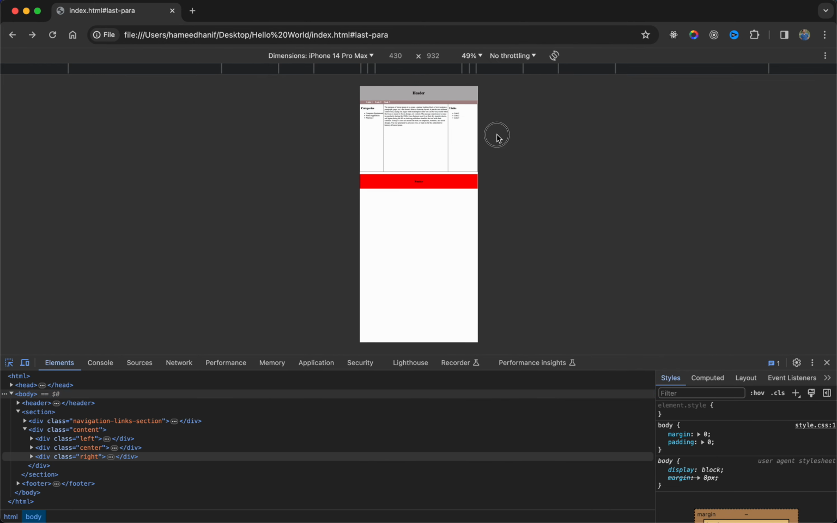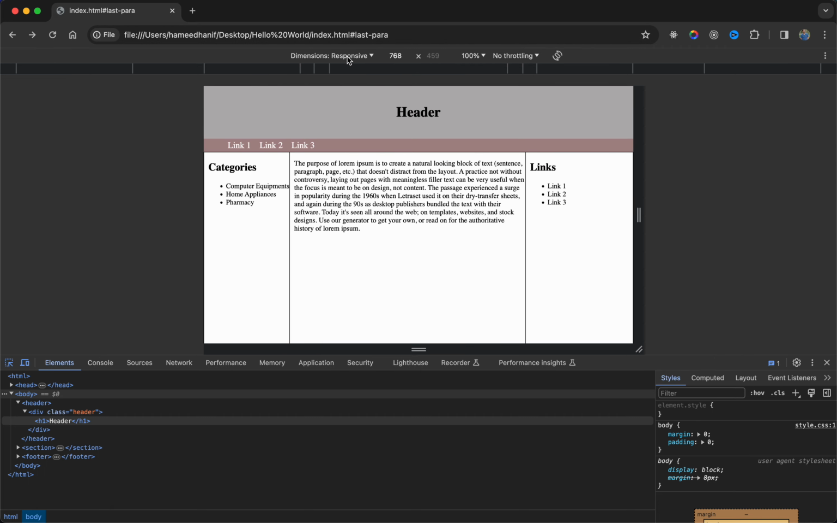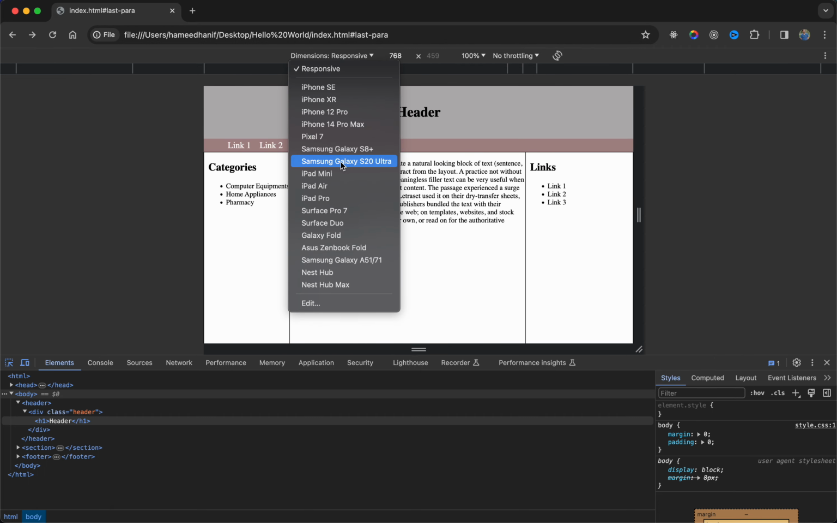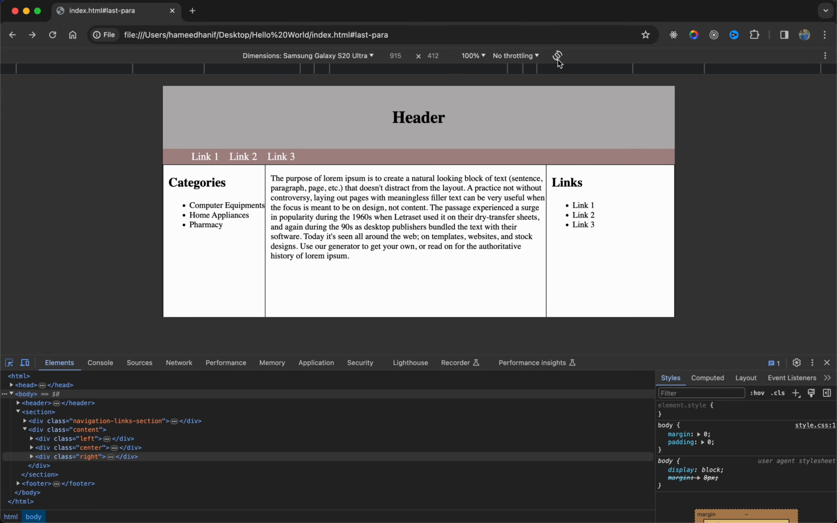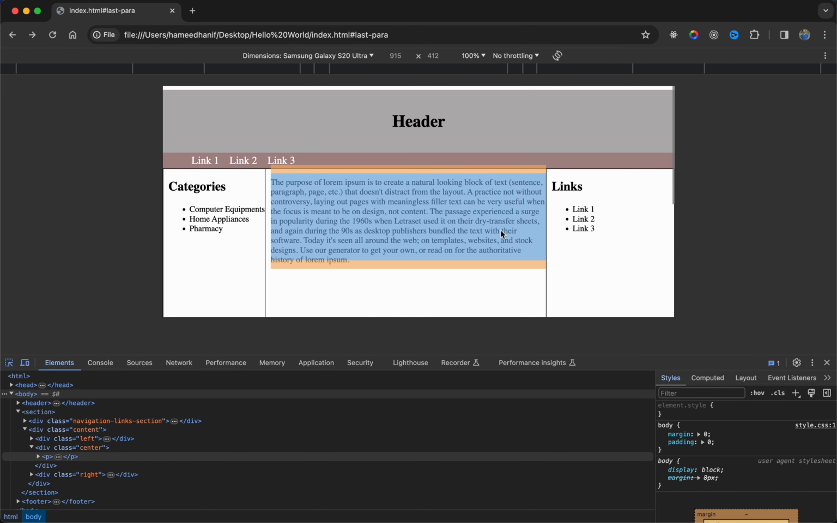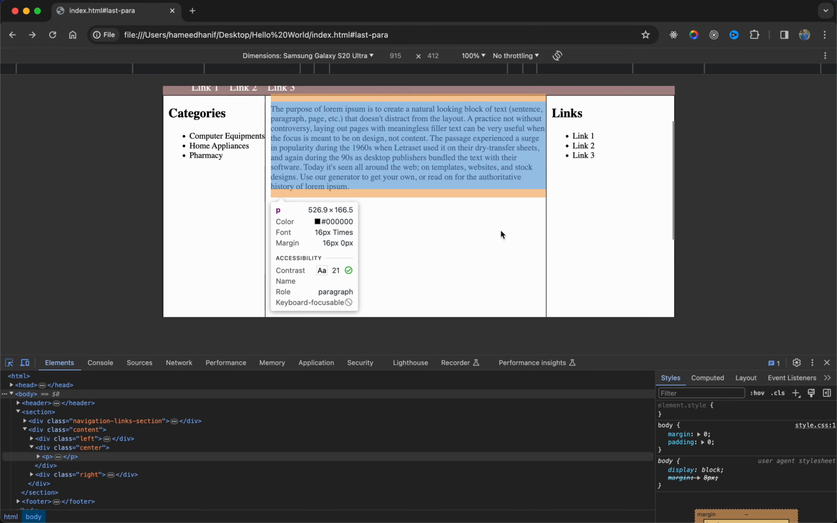Now, this is how it looks in iPhone 14 Pro Max. And this is how it looks in Samsung Galaxy S20 Ultra. And you could also change the orientation. So this is how you would see it in different screens or different devices.